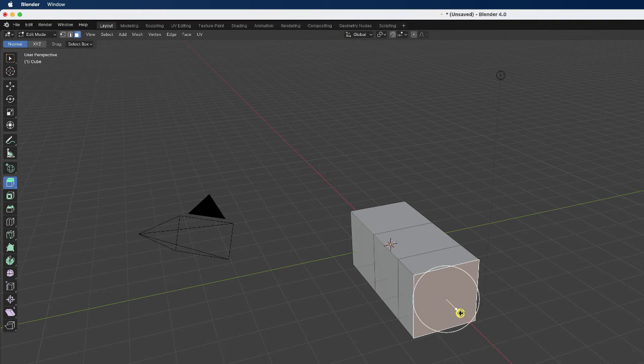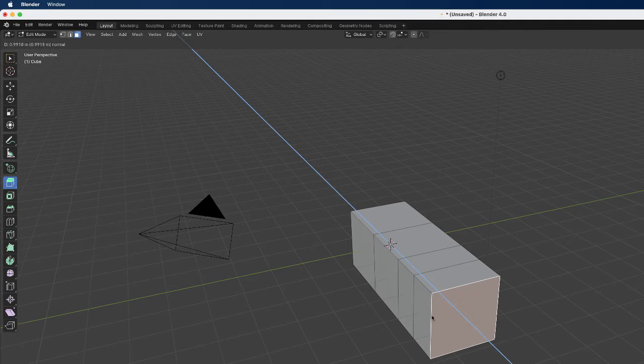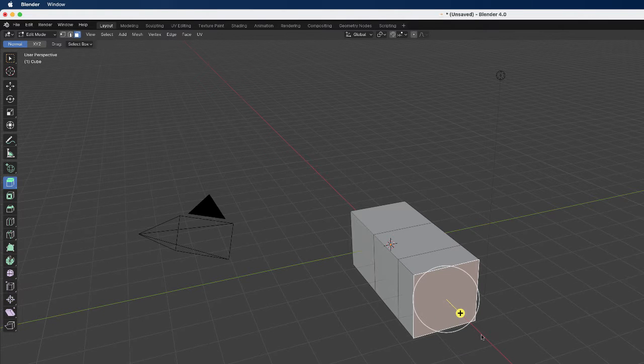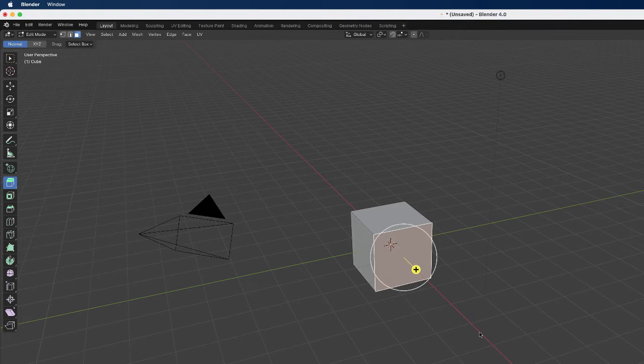Every time I do an extrusion with click, hold, drag, it does increase the complexity of the geometry of the object. So just be aware of that. Now, just using the extrusion tool with the move, rotate, and scale tools, we can do some interesting stuff. So I've got the extrude tool enabled.